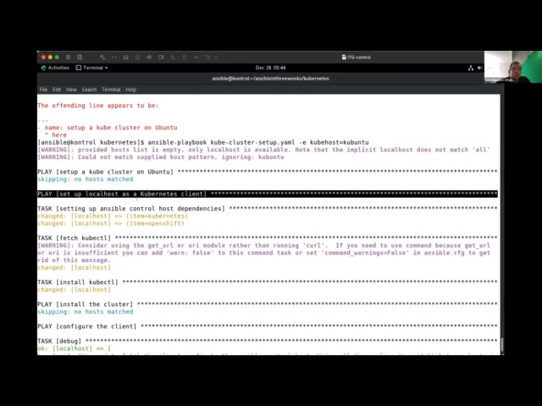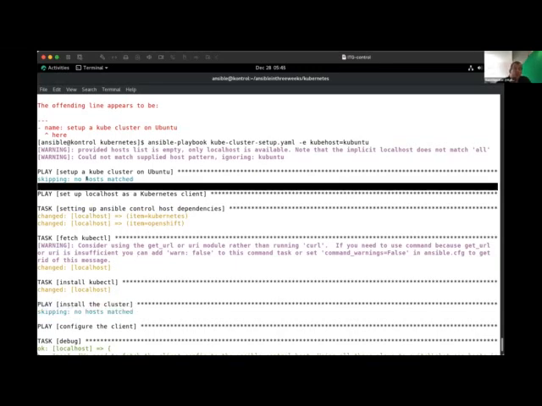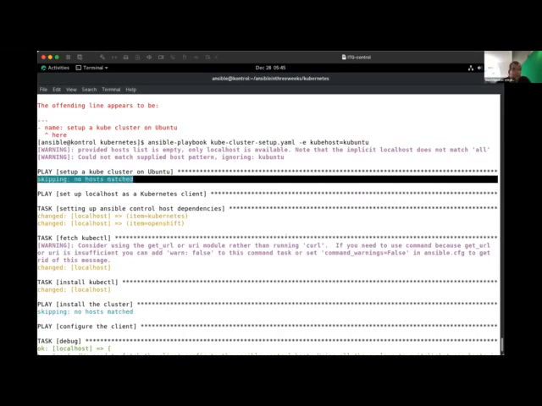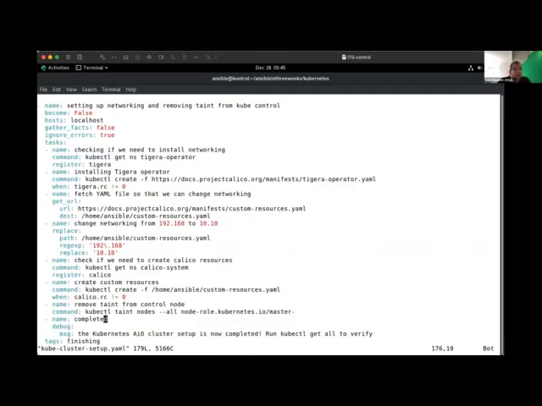Then the play is telling us set up localhost as a Kubernetes client. That's the second part, where we are going to set up the localhost already. With this Kubernetes client, that is going all right, but then in this play, install the cluster, we get another skipping, no hosts matched. What does skipping no hosts matched mean? That means that we are using a when statement, and a when statement that doesn't find any matching hosts. So we need to figure out what is happening in this very first part of our playbook to generate the skipping.